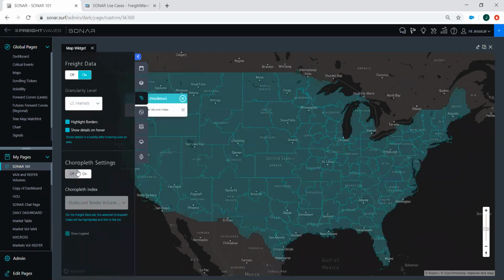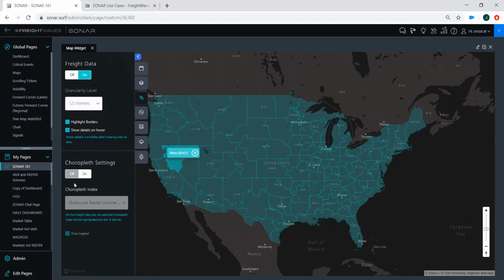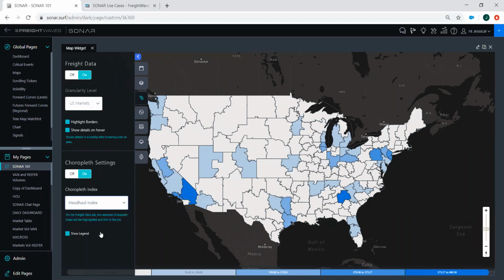Next, I'll talk about the data. The first one is the freight data right here. You have to have it turned on to be able to view the data index. Granularity levels will automatically default to U.S. markets, but we also have Canadian, PAD, U.S. state, and U.S. regions that you can sort down to and view those granularities as well. To view the data, you have to turn on the core pleth index. You can also scroll through and look at all the indices available at that given time, and you can type them in as well. And always click on Show Legend so you can see exactly what you're viewing here.